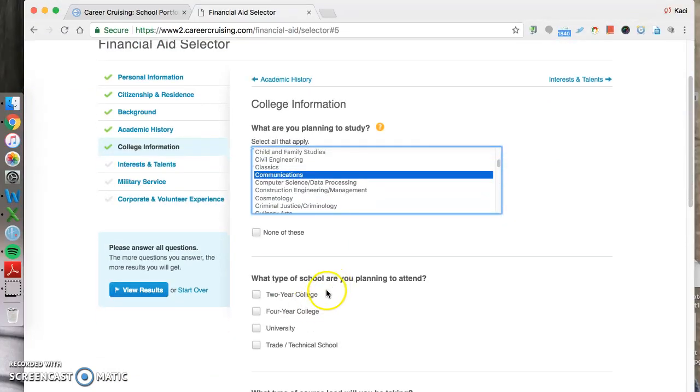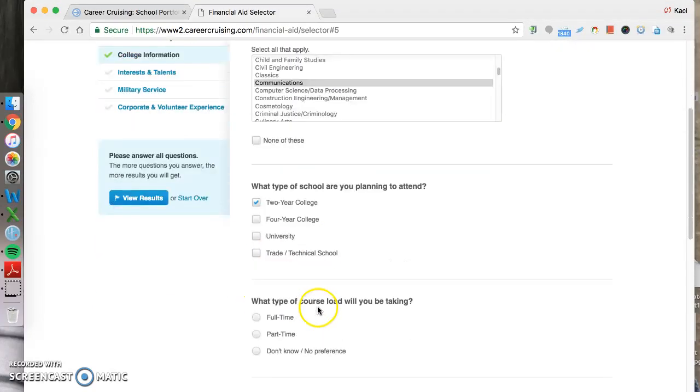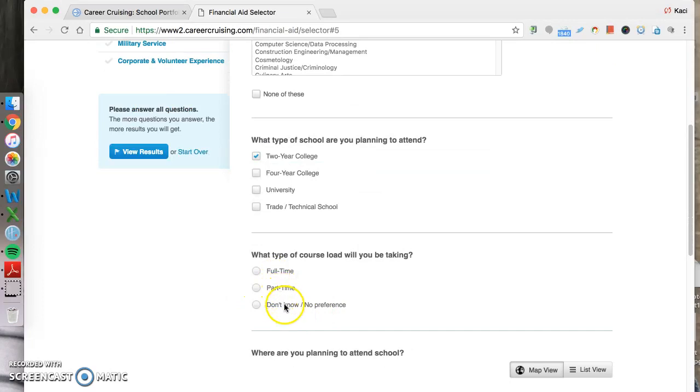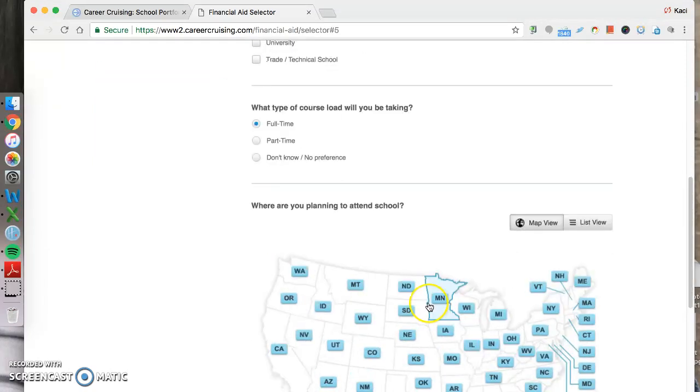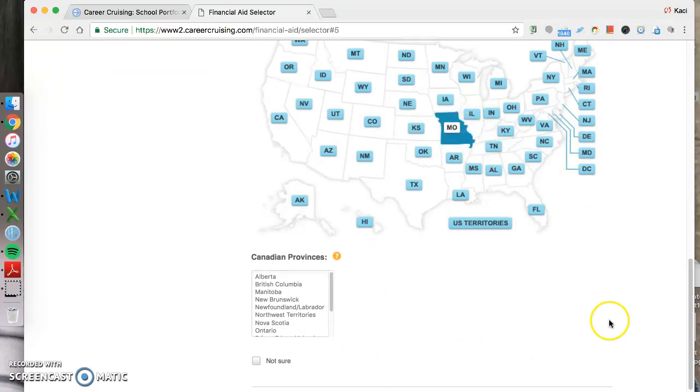What type of school are you planning to attend? So 2-year college would be a junior college or a trade school. 4-year college would be a state college, a university, or a trade technical school. So I'm going to click a 2-year college. Full-time, part-time, or I don't know. Full-time is basically 15 hours or more. Some schools are 12, I believe. Where are you planning to attend school? I'm going to click Missouri.